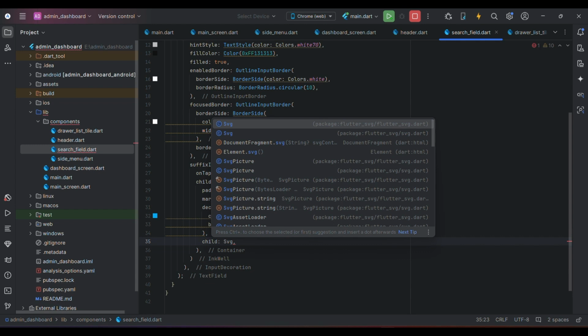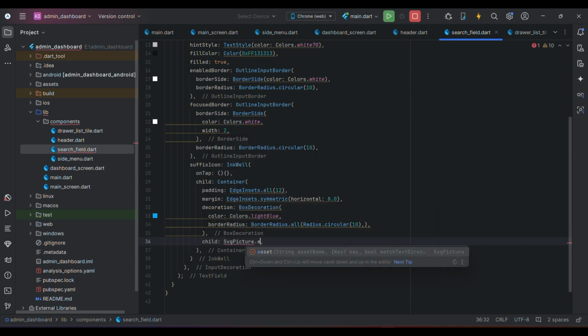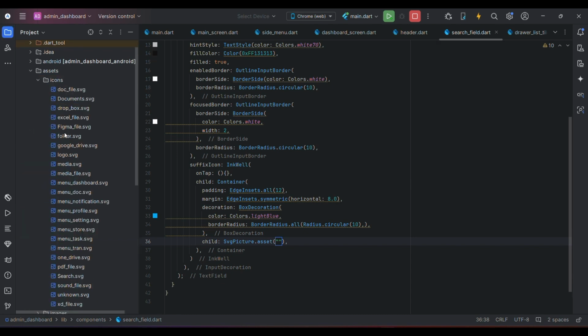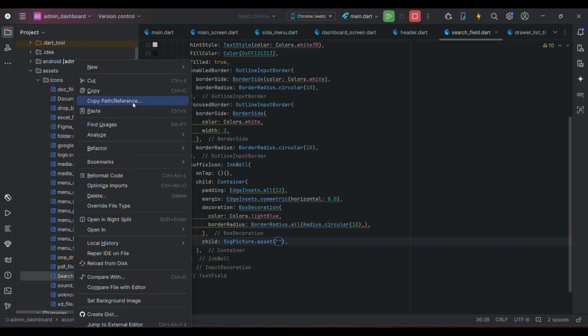Finally, inside the container, we place an SVG icon using SvgPicture.asset to display the search icon. Copy the path of the icon you want to use and paste it here.